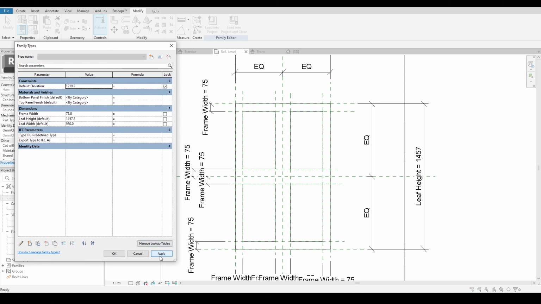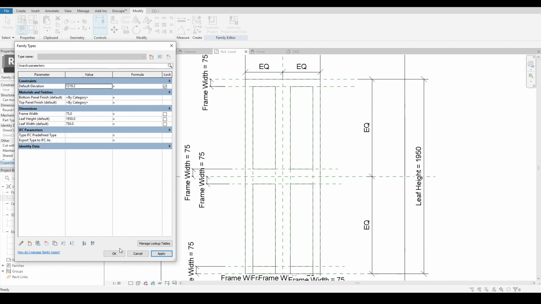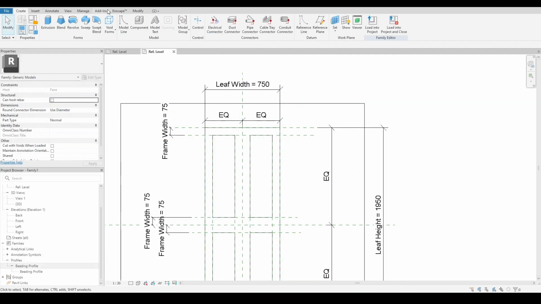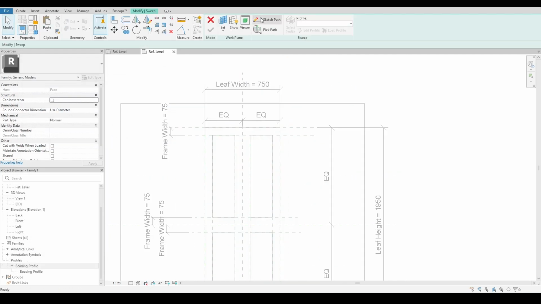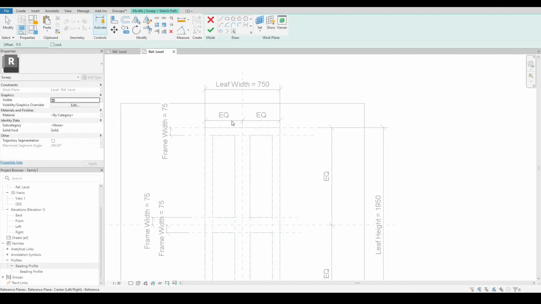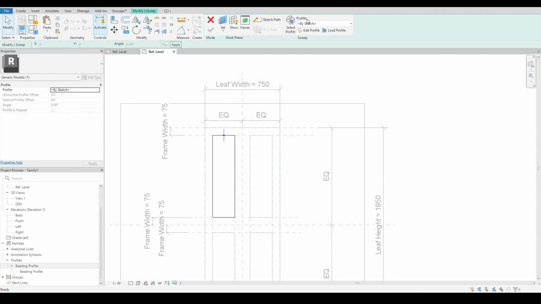So change the width. Yeah, that does as we want it to. And then change the height. Change the height to 1950, for example. And yeah, that's fine. Okay, now if we go to a sweep, I'm going to sketch path and I'm going to pick the outside of the extrusion, make sure they're locked off, and click tick. And then I'm going to beading profile.